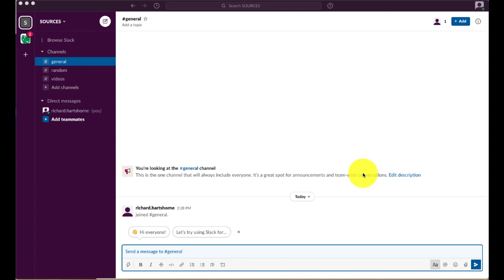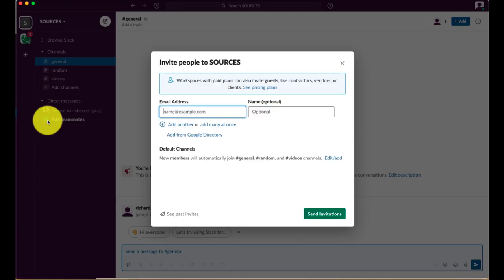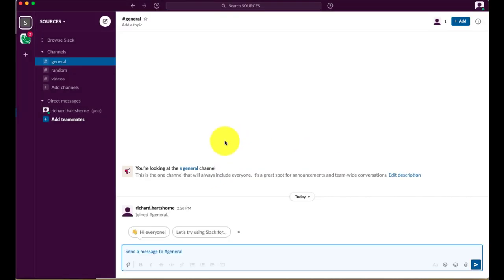So we're just going to run through some of the basics here because once you get into a complex thread and series of threads and channels, then there's a lot more you can do with threads. I've actually just created this one today, and it's with just me, but you can see very easily to go in and add teammates. Just click on this and you can add email addresses, you can add from a Google directory, or you can give individuals an invitation link and they can add themselves to the channel.